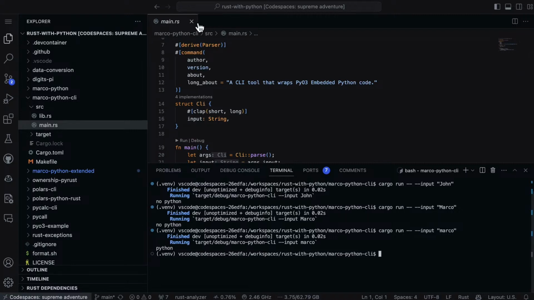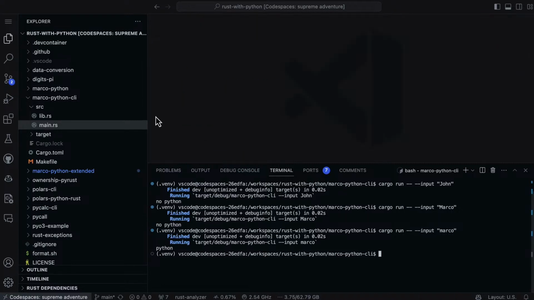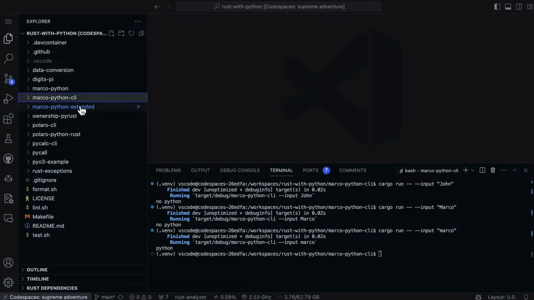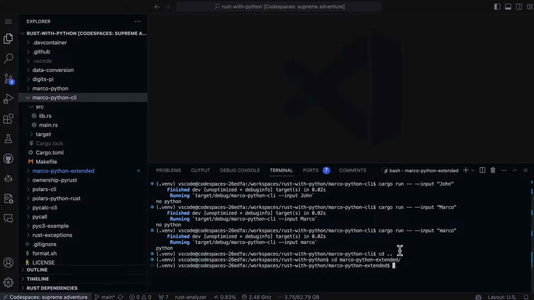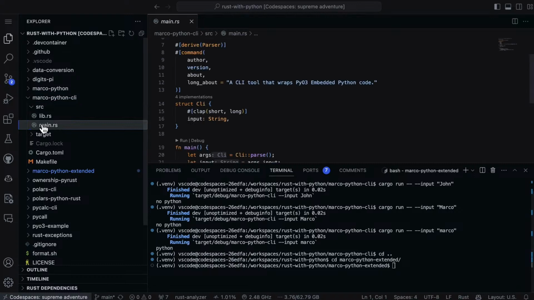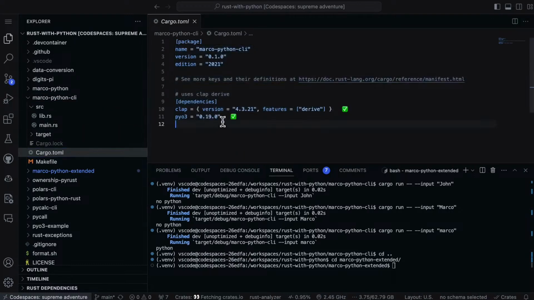Let's see if we can build something like that ourselves here. So we have Marco Polo extended. We can start to reverse engineer this and start to build it ourselves. So we're going to go up a directory, and go into Marco Polo extended. This again is how I typically would develop: I even look at my own code that I've built in the past, and I would look at the cargo file. So what did I put before?